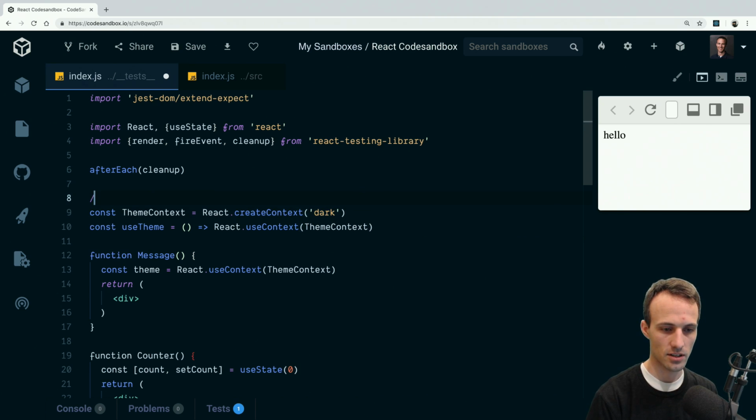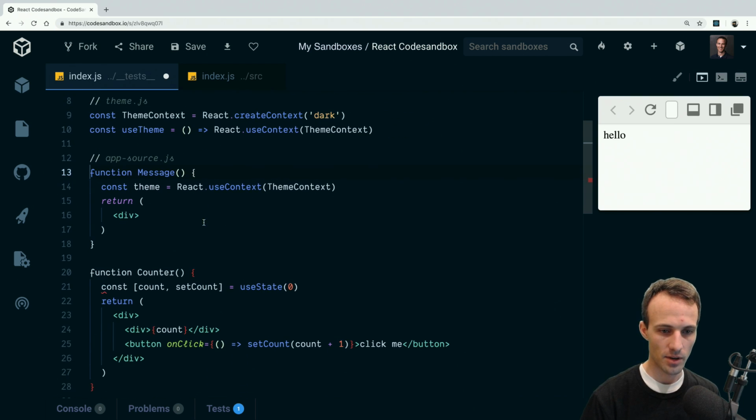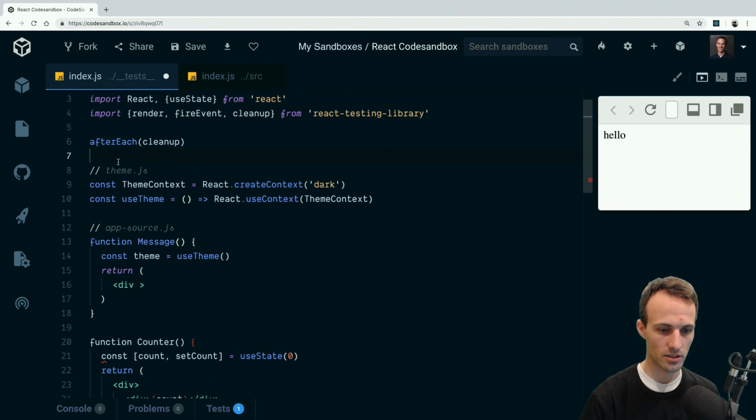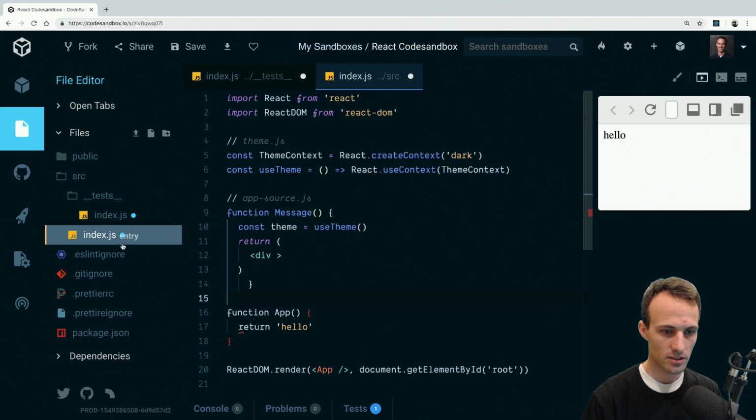So this stuff is in theme.js, and then here's my app source.js, whatever you're going to call that. You're going to import useTheme, and then you'll just say useTheme. Then you get your theme. Actually, let's pull some of this out. We'll organize it a little bit better to show you what it really would look like typically.